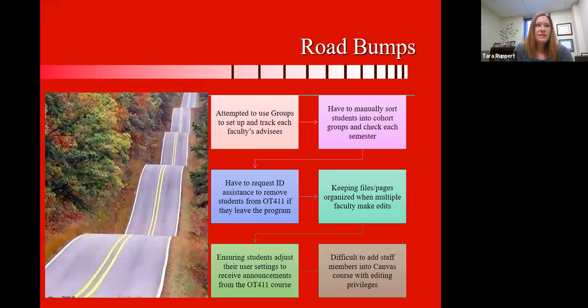So while it is a fantastic resource for us, there have been the proverbial bumps in the road along the way. At one point, we were going to use groups, the Canvas group setting, to keep track of our individual advisees with the intention of using the Canvas calendar to schedule meetings with our students, but that became a little difficult to protect student privacy and just coordinate.